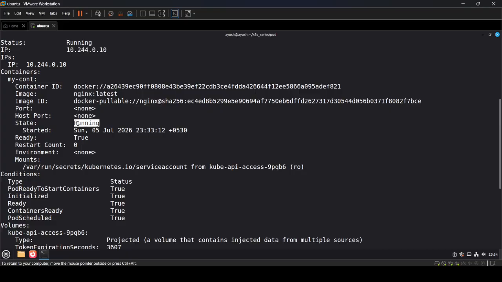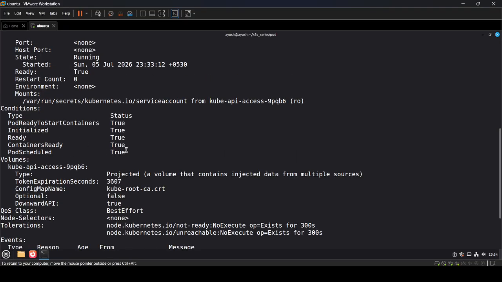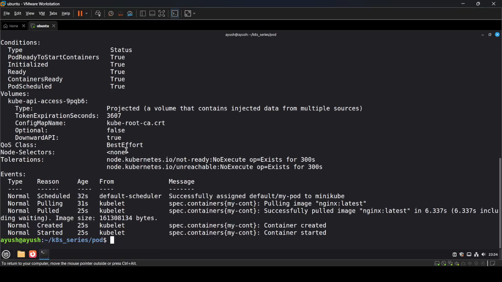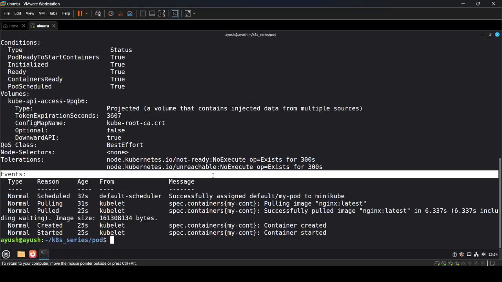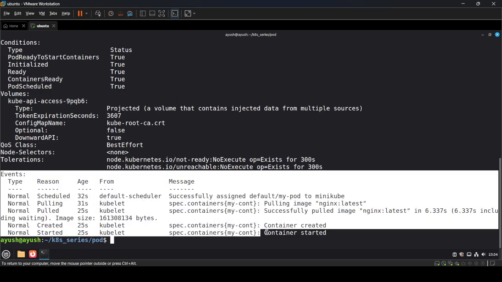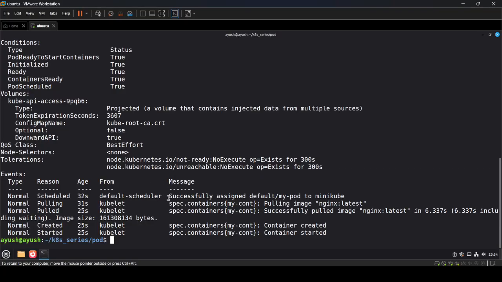Now the most important part over here is that you can scroll down and just see here the event section. Here you can see what actually happened. Here you can see successfully assigned my pod to the minikube. So it has successfully been assigned to that node, basically, that has been scheduled. It has been done by the scheduler, right?